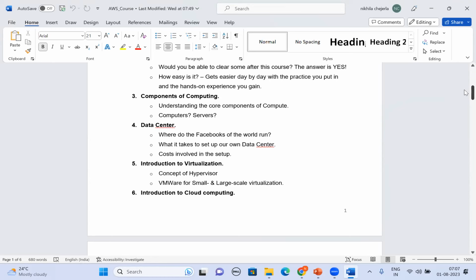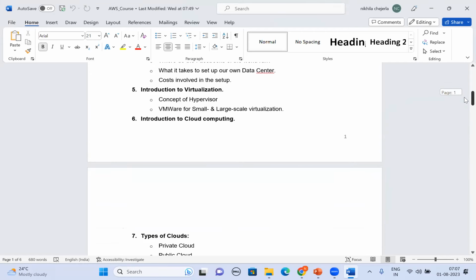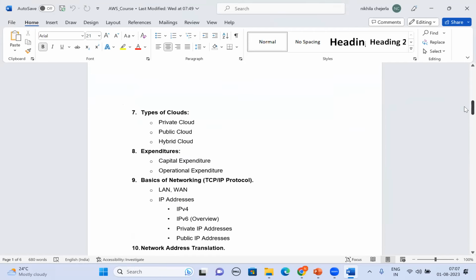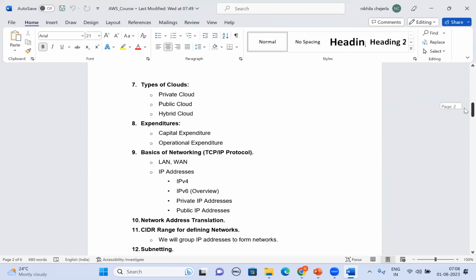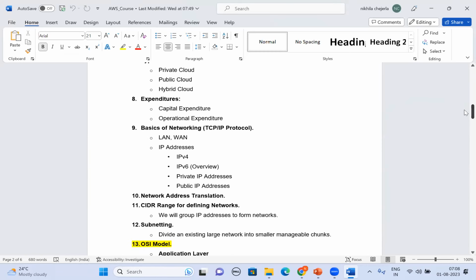And we'll discuss virtualization. There are different kinds of virtualization, for example VMware, small scale and large scale virtualizations. These are the basic stuff which we'll discuss. And now we will put a step into cloud computing. We will discuss what is public cloud, what is private cloud, what is hybrid cloud. And we'll discuss the expenditure, like how the costing is done in the AWS cloud, or let's say types of clouds.